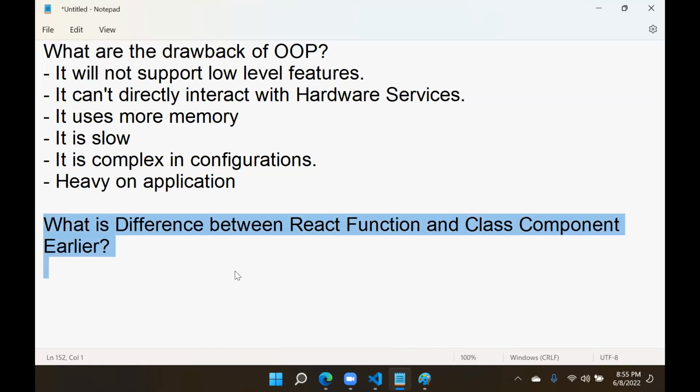Because we have all the features in React functions. Earlier, people said that React functions don't have hooks, life cycle hooks, while class components have life cycle hooks. Class components have state. Now we have state in function components also. Those differences are gone. But we have to know how the differences were up to React 18, and what is new about functions from React 18. We will discuss those differences tomorrow, in the next session.